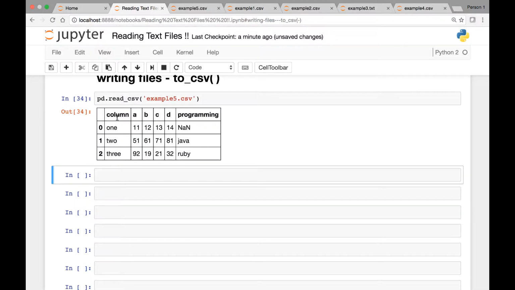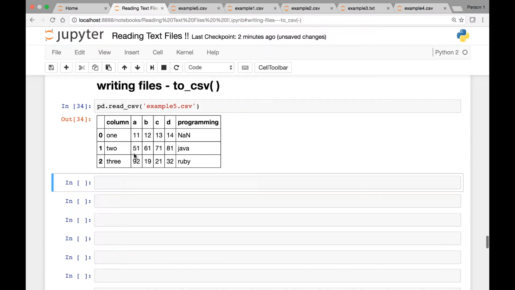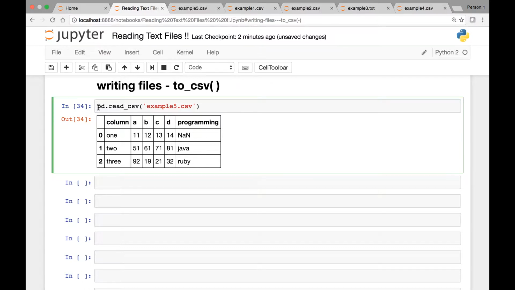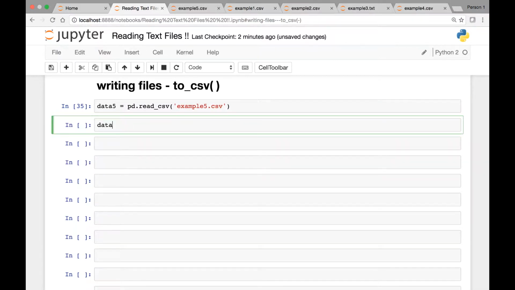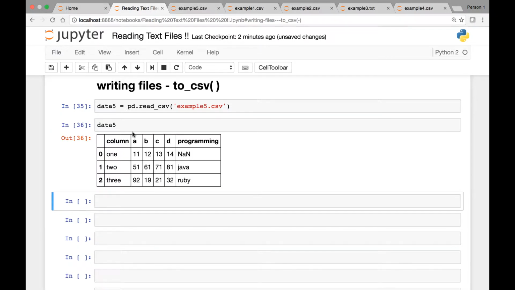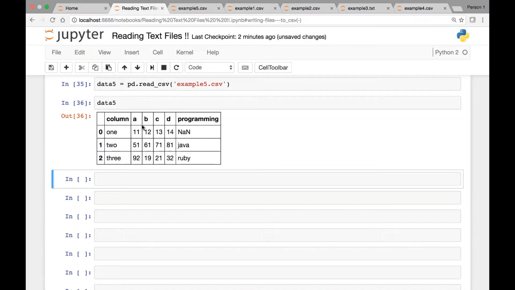So we have column A, B, C, D, and programming as our column names. And we have 3 rows. Row 0, 1, and 2. What we'll do next is use this toCSV method and then save this in a different CSV. So let's save this in a variable called data5. So if we call our data5 object, we have this data frame, right?